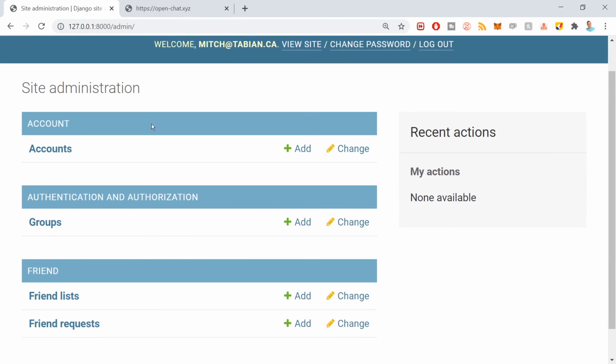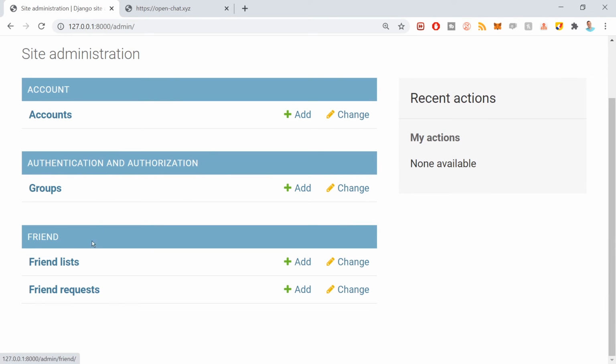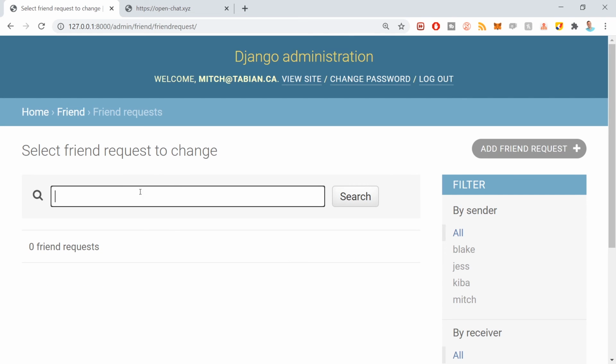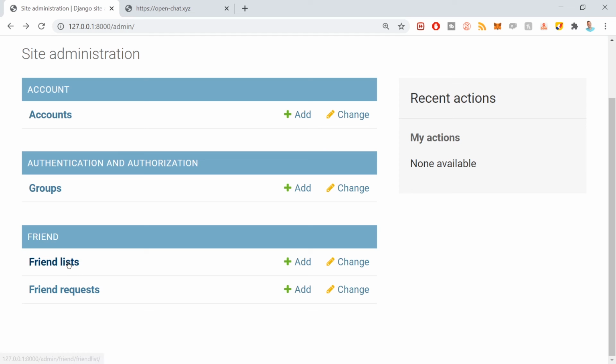So coming on over here, go to home, and notice now we have kind of this little section for the friend app that we built. We have friend requests and friend list. Obviously, if we click on these, there's nothing here because we haven't generated any rows in our database. But if we did have friend lists and friend requests, they would be showing in the admin.